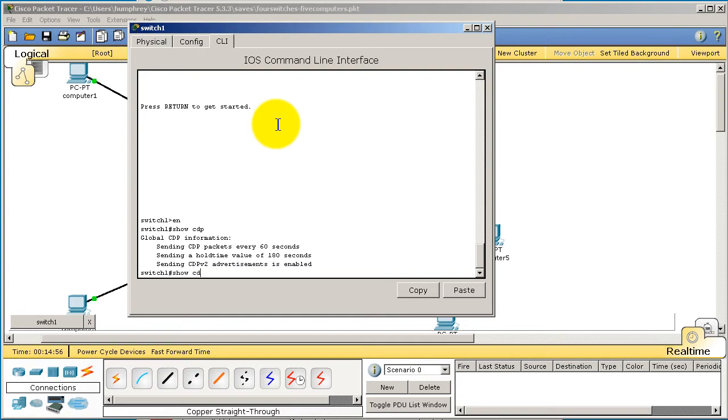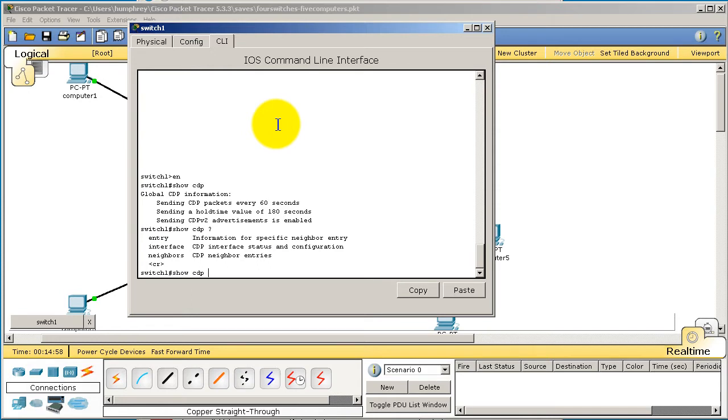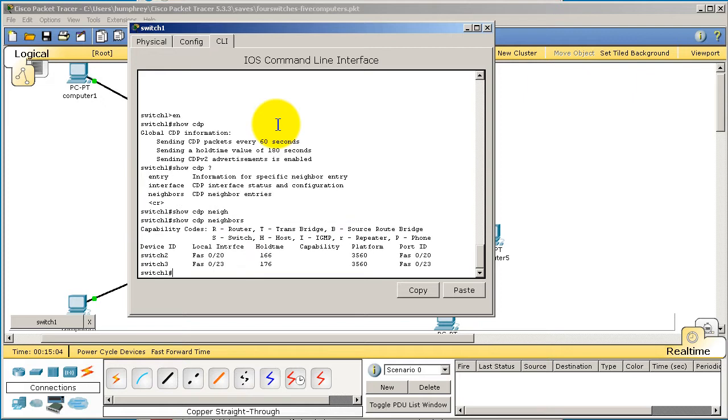So if we show CDP question mark, we have extra stuff that we can see. We have show CDP neighbors. So let's see what's out there. So switch 1 sees switch 2 and switch 3. The local interface right here says that I'm reaching switch 2. Switch 2 is connected out my 0/20 interface.